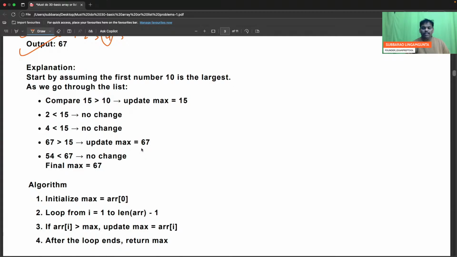First, let me explain the logic. Remember, logic building is more important. The purpose of all these basic problems is logic building. You should be good at logic building. How do we find the largest element in the given array or list? Before going to the algorithm, I have given the explanation also.